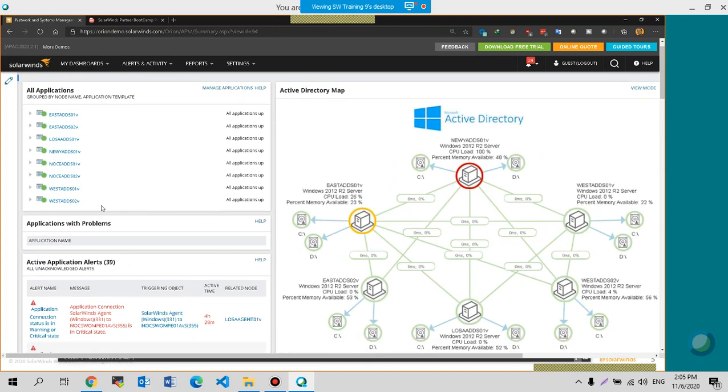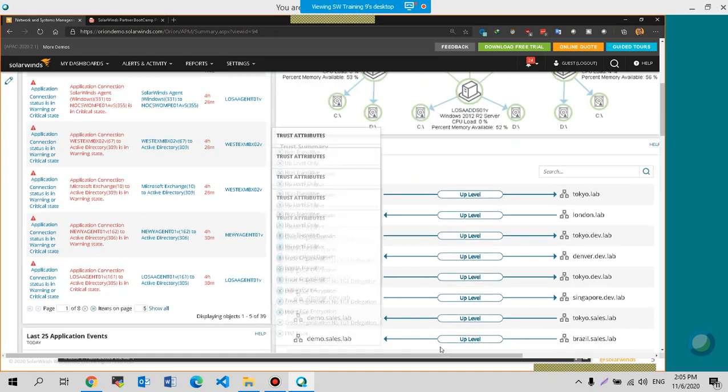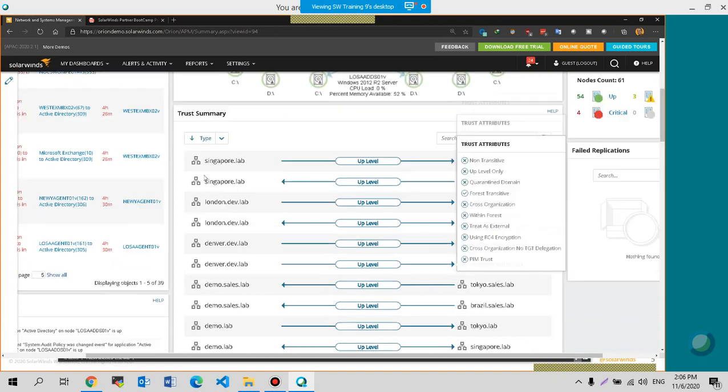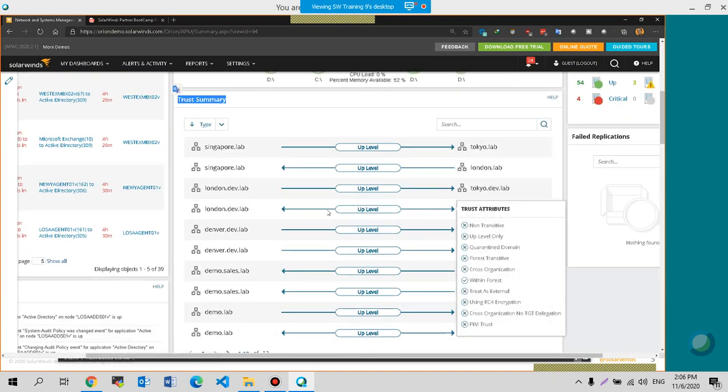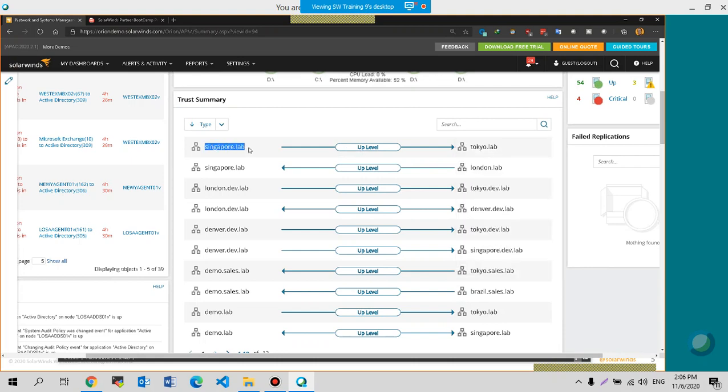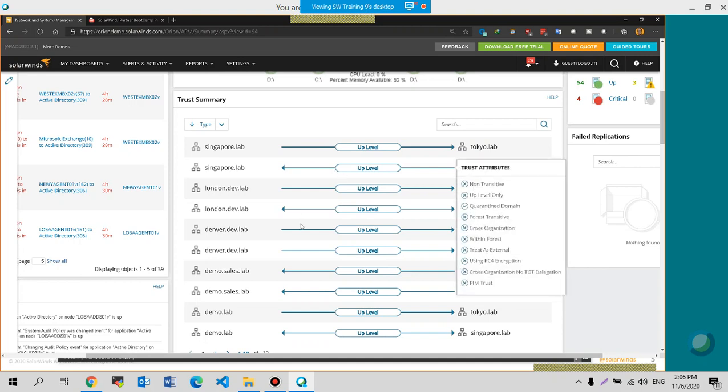You would see applications with problems. And as of version, oh, no, sorry, SAM 2019.4, you would see this trust summary widget. This is very useful because you would already see the trust between domains or forests. So let's say this one is on the same .lab domain, or sorry, forest. This is the singapore.lab domain. This is the tokyo.lab domain. You would see the trust, whether it's one-way, two-way, or transitive trusts between domains. So you would already see it right here.